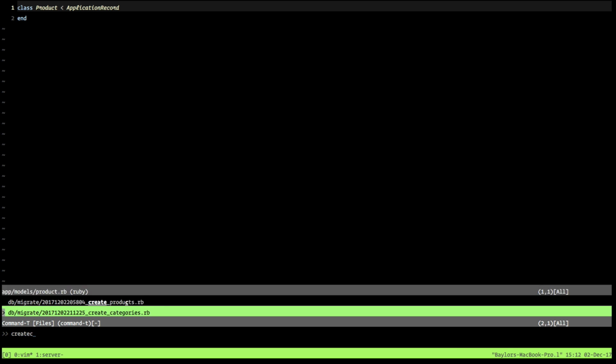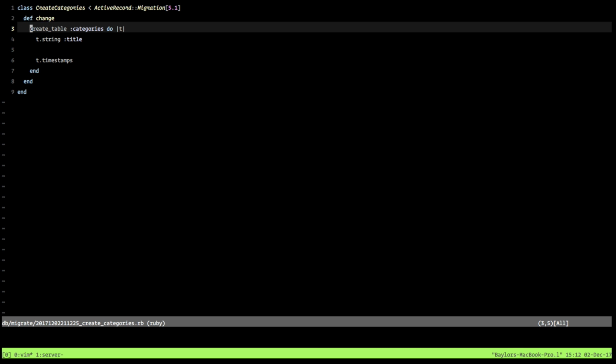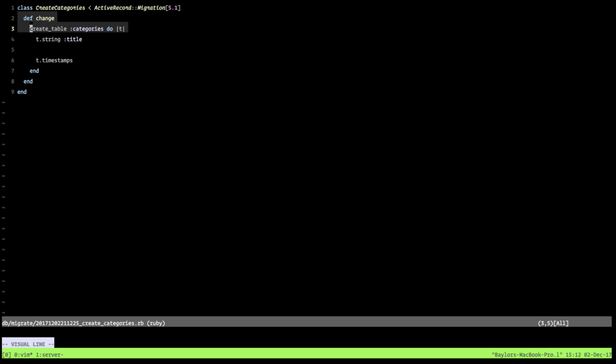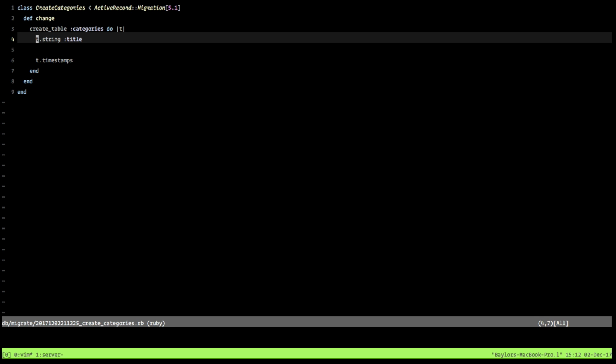So if we look at create categories here, you can see it created the same migration, change, create table. It added our column title, but it also went ahead and added our timestamps. It knows this is more than just a simple table. This is actually a model. We want to have the timestamps associated with that.